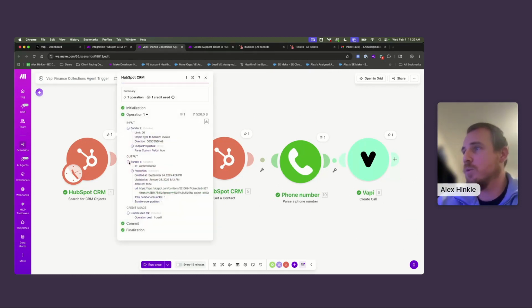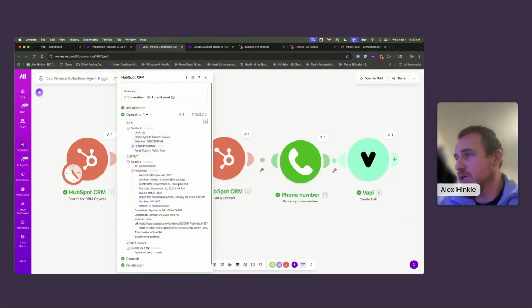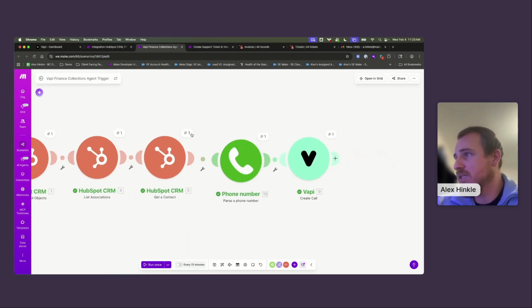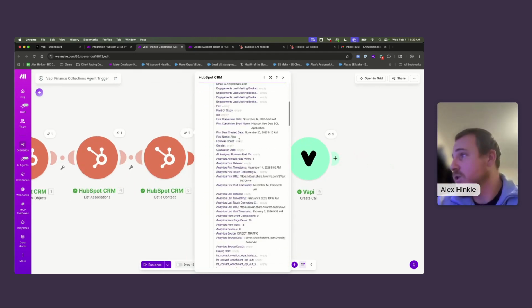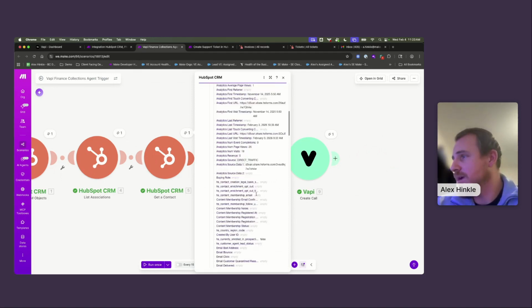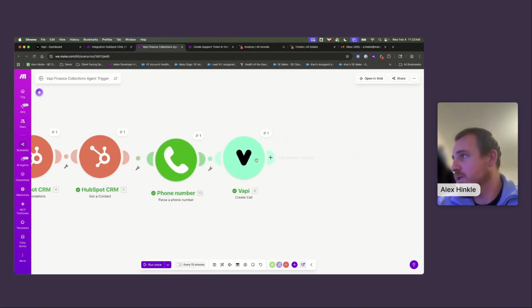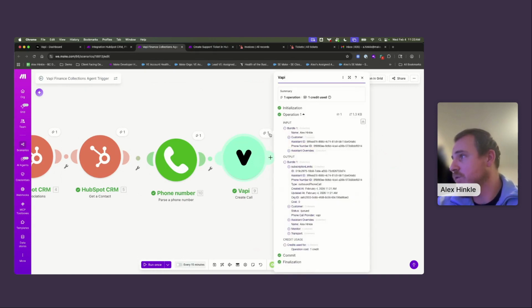First and foremost, we got certain properties such as the line items, the amount, the invoice number, the due date, and then we also got some contact information here. So it could talk to me by name. We got my name here, my phone number. I think those were the only pieces of information that we passed through.